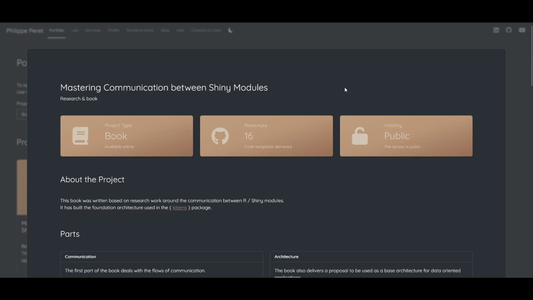The good news is there is a guide that can help you understand the communication between Shiny modules, and that's what we're going to talk about in this video. So just sit back, relax, and let's go.